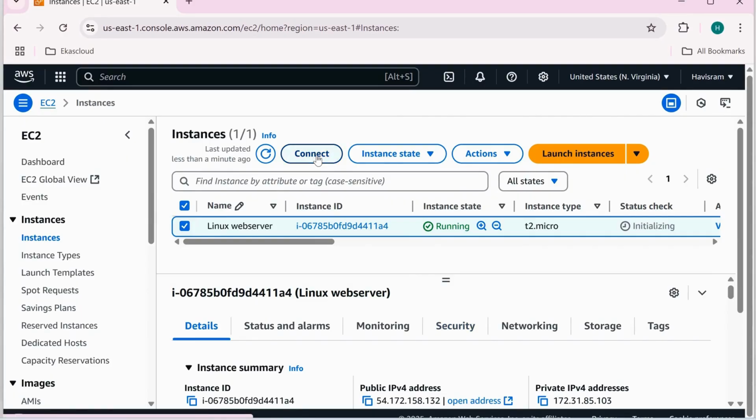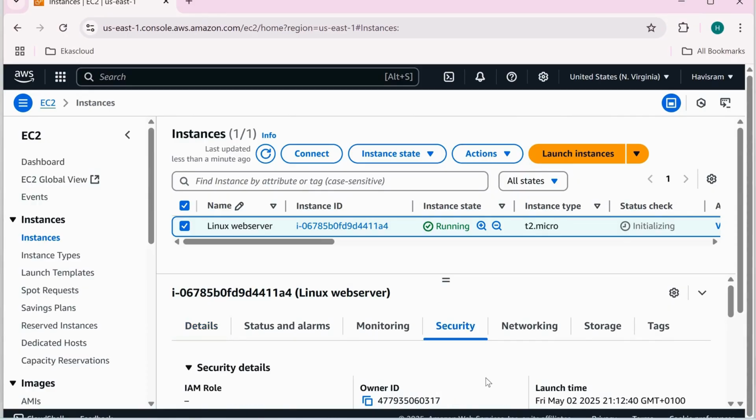Okay. I think it will not connect because I don't know whether I added the protocol like SSH, but we will see. But it is in initializing. Okay, status check still in initializing. We will wait and we'll see. Okay, we'll check with the security group.